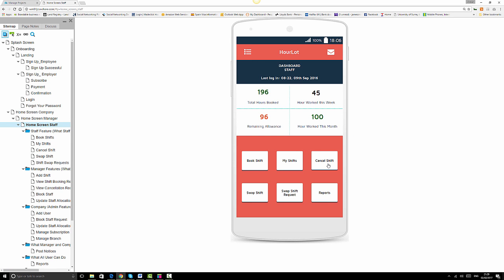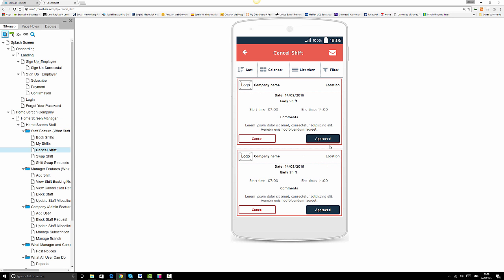The next feature that a staff can do is cancel a shift. If they want to cancel a shift, all they need to do is click on this Cancel Shift, and they can see which of the shifts has been cancelled. This page talks about the shift that they want to cancel, and if an employee wants to cancel the shift, all they need to do is cancel the shift.